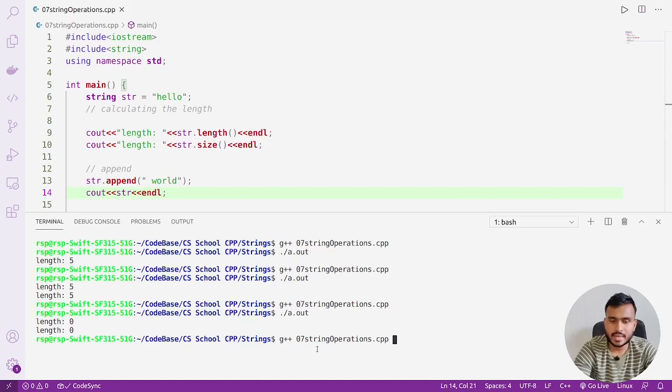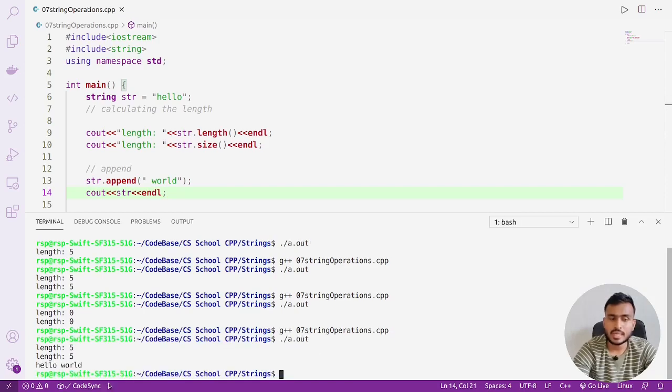So let's compile and execute this code. You can see we're getting hello world. So this world is getting appended to the str string variable. All right, so in this way you can append a string.